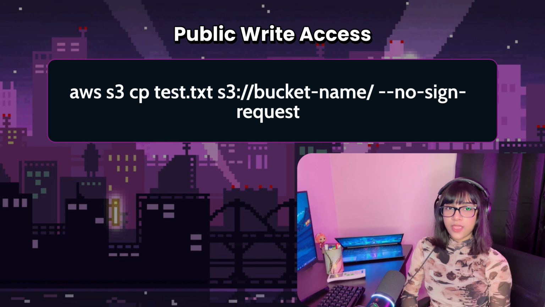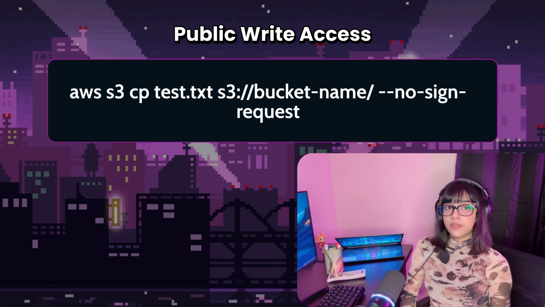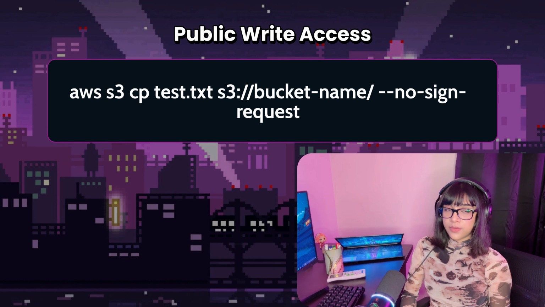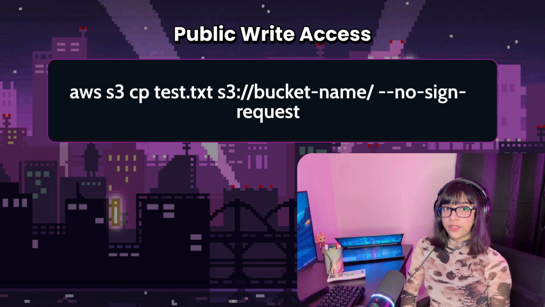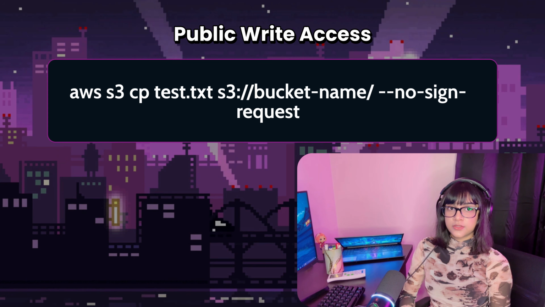For example, what happens in some cases is that you cannot download the files from a particular S3 bucket, but you can upload or write files. So you can check multiple things when you come across those S3 buckets.